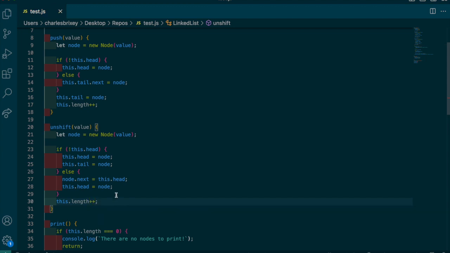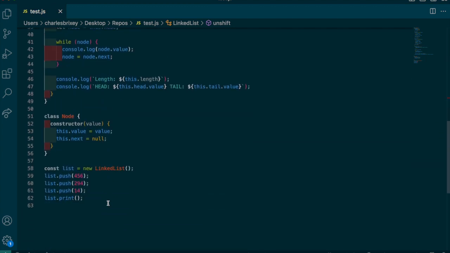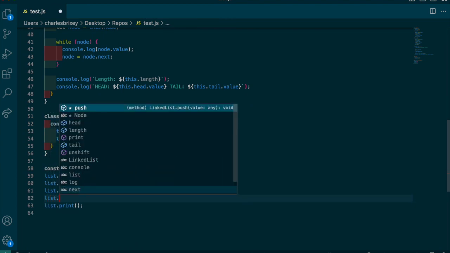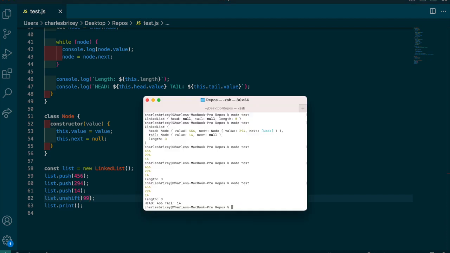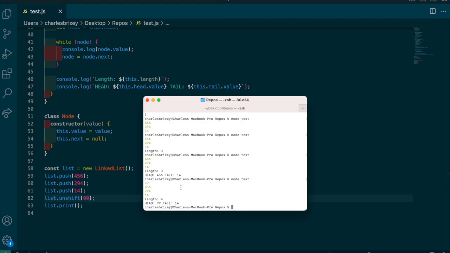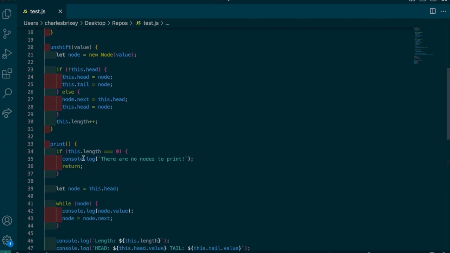of your linked list. So let's try this method, very similar to push. And let's use a value like, I like to use 99 for these because it's very easy to see. So test it out. Cool, you can see it's adding 99 and it successfully increased the length and adjusted the head and tail. So that's good.